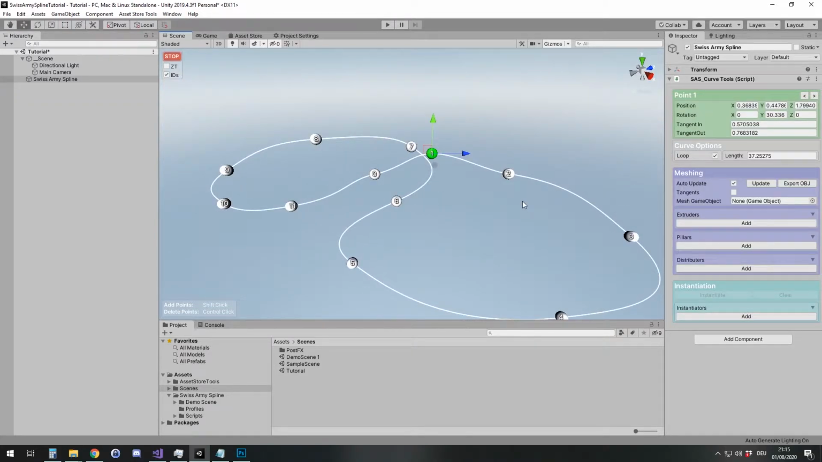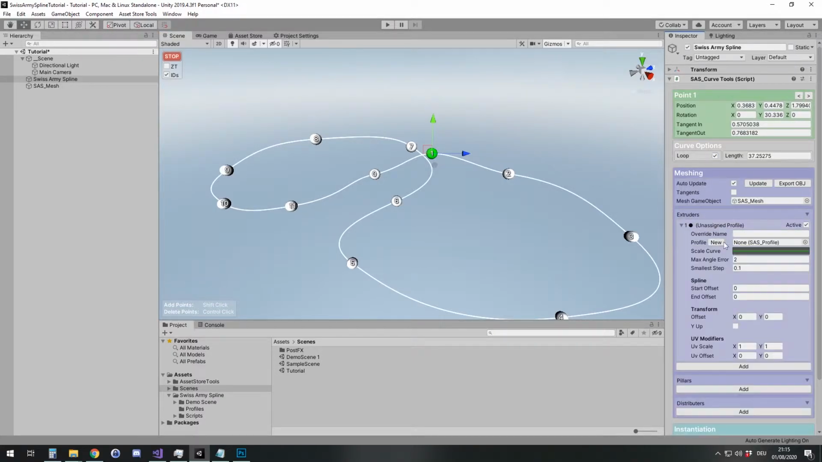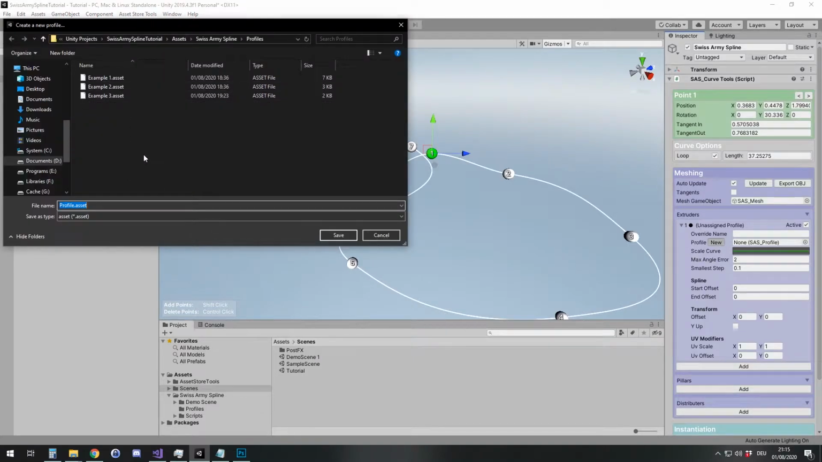Let's look into the meshing section, into the extruders. So we will add a new extruder. We will create a new profile, and it will ask us to set a location to save it. Let's call this tutorial.